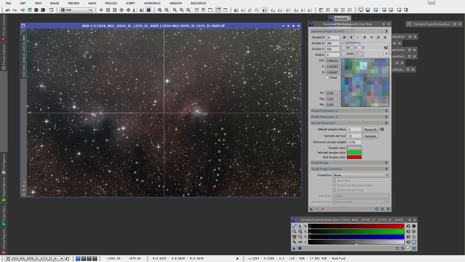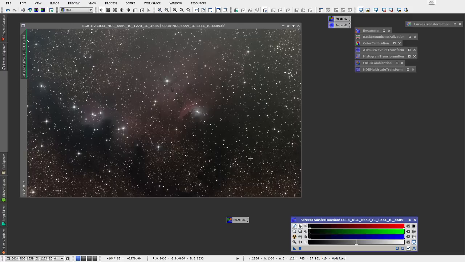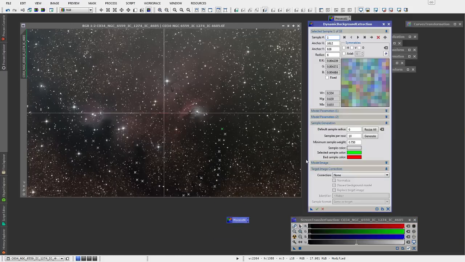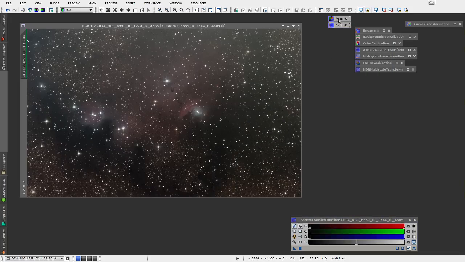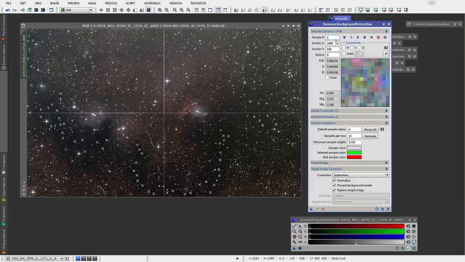So one of the cool things that I really like about PixInsight is that if you take this little triangle and drag it off onto the screen, then you can actually close this, and if you double click this, it'll pick up exactly where you left off. So you can save process instances like this. Now I actually have a process instance already saved for the dynamic background extraction. It has all the little pieces where I want them.